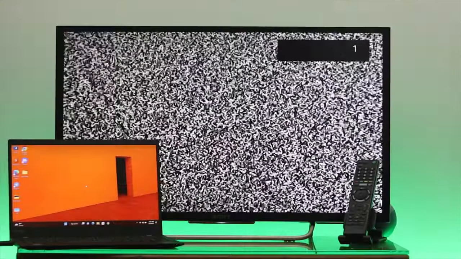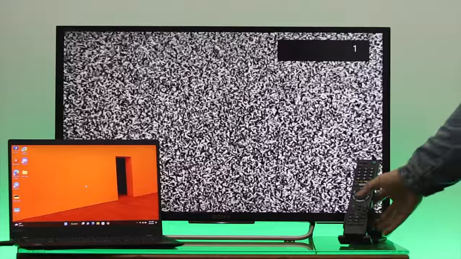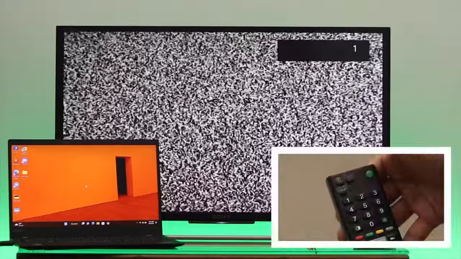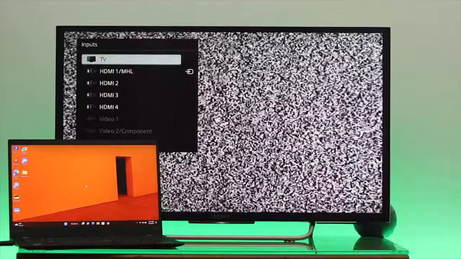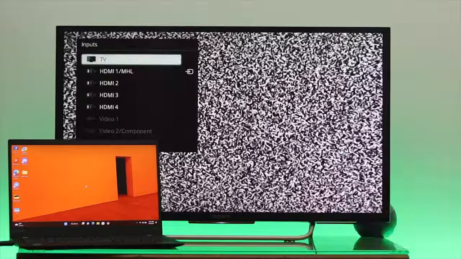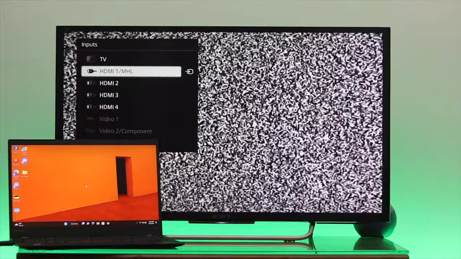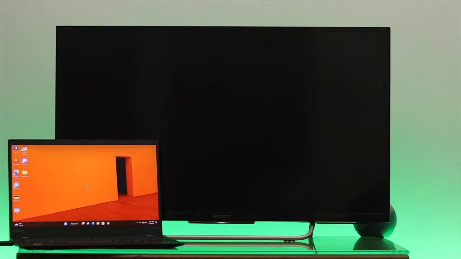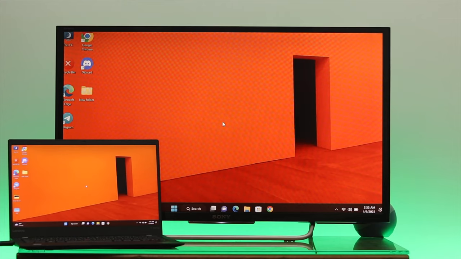Well, so once you are done with the connection, just go ahead and grab a remote, and from the remote, you just find out the input option. And then go ahead and press over here. And now you need to select the right input where you exactly inserted your HDMI cable. So I'm going to select one and then press OK from here. And here, as you can see, we have successfully shared or displayed our computer screen to our Sony Bravia Smart TV.